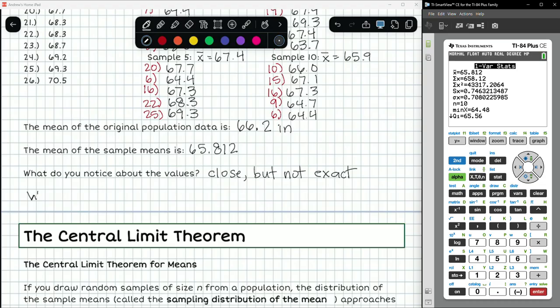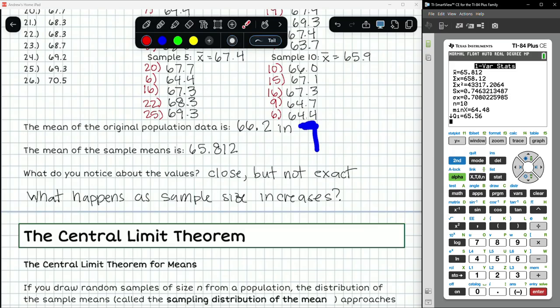What happens when we make our samples larger? What happens to these two values, the mean of the population and the mean of the sample means, as we increase our sample size? Here we use samples of size 5. What if I use samples of size 7, size 10? What happens? And we're going to address the answer to that in our next video.